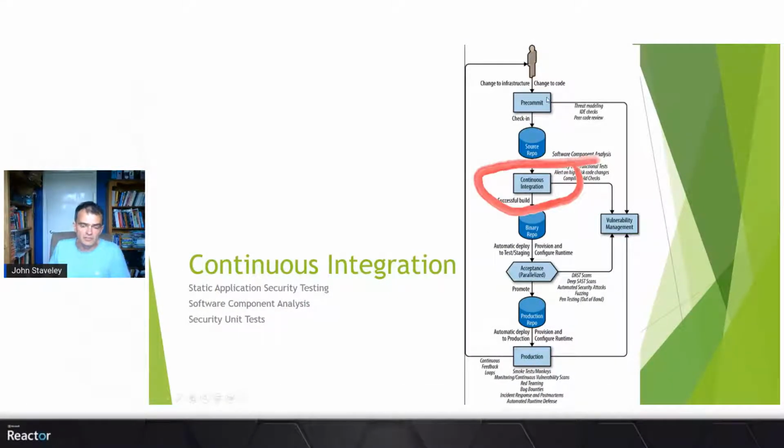So we've designed our infrastructure, we've committed our code, and it's in the source repo here. And now we're in the build server, and this is where we can do this kind of testing: SAST testing, static application security testing, software component analysis, and security unit tests. I'll be going through each of those in turn.